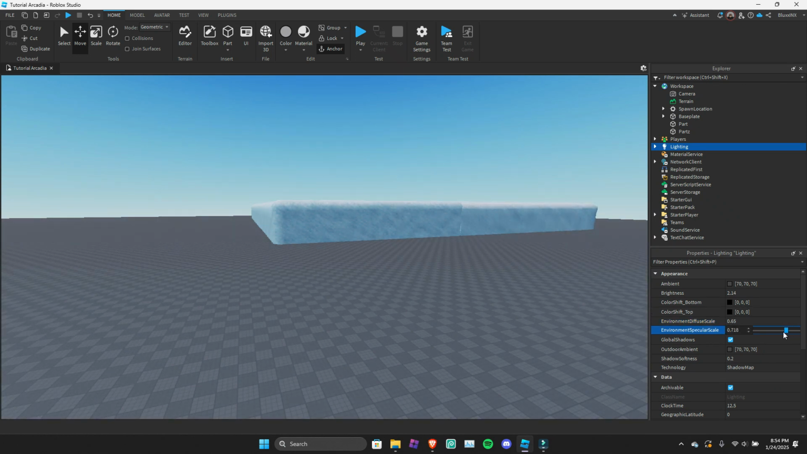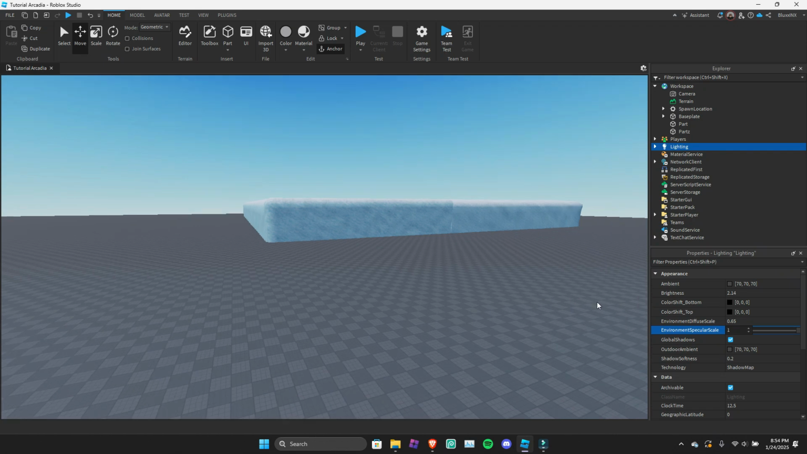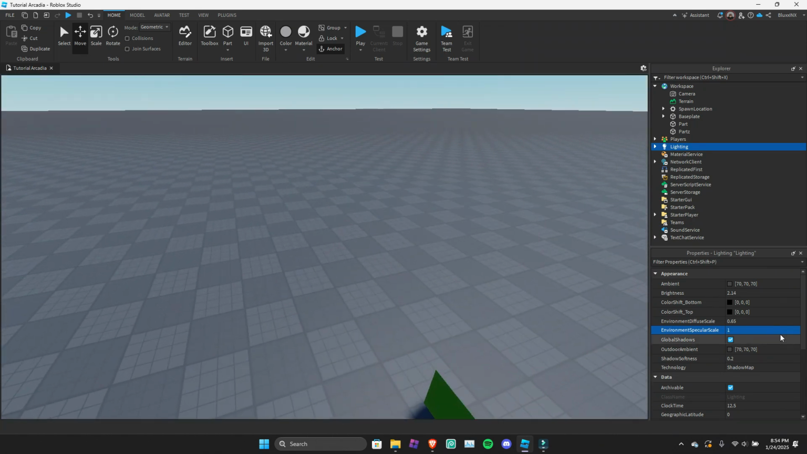Environment specular scale only changes parts. So as you can see, the base plate slightly changes. If I just shift this, you can see this vibrant color of it just slowly disappears.